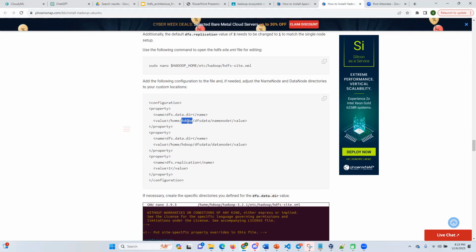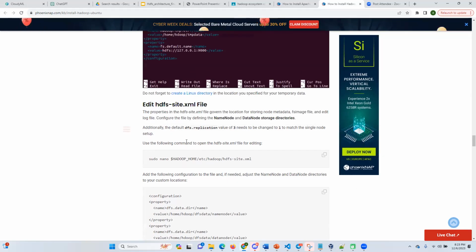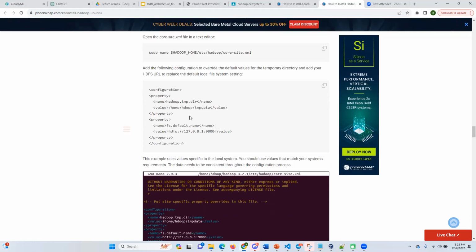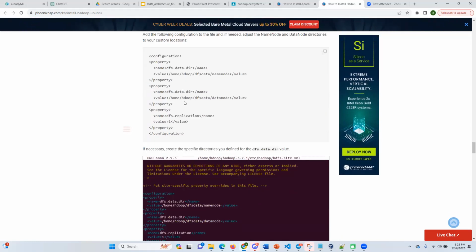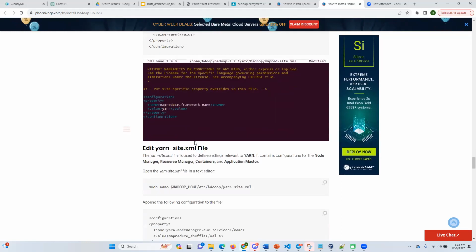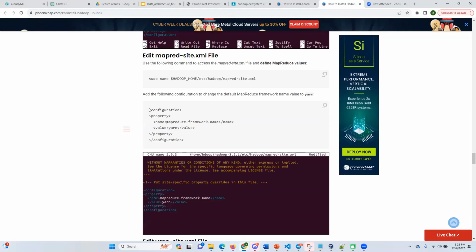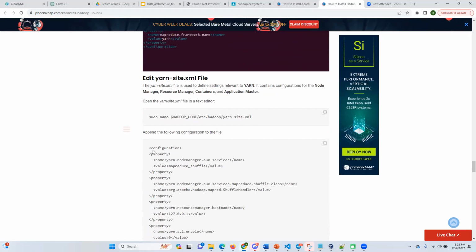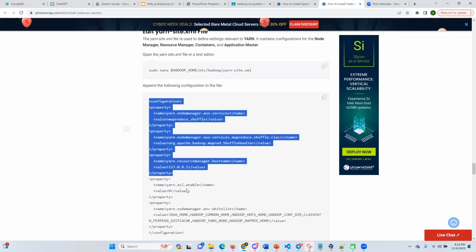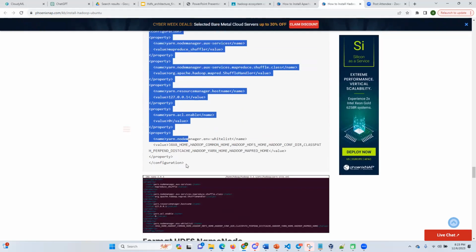And here you have to change your user again, so /home and your username, that's it. These are the only changes: one change in the core-site, and two changes in the hdfs-site. After that, the next file is mapred-site.xml. This one you copy paste just as it is. Next is yarn-site, the last one. Just copy paste this entire one into the yarn-site.